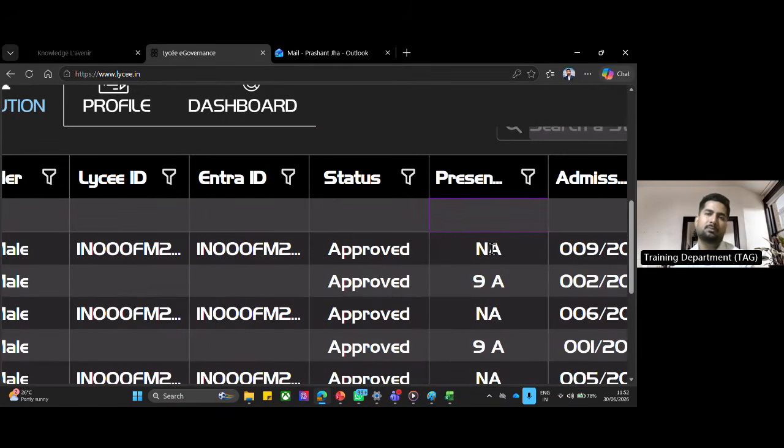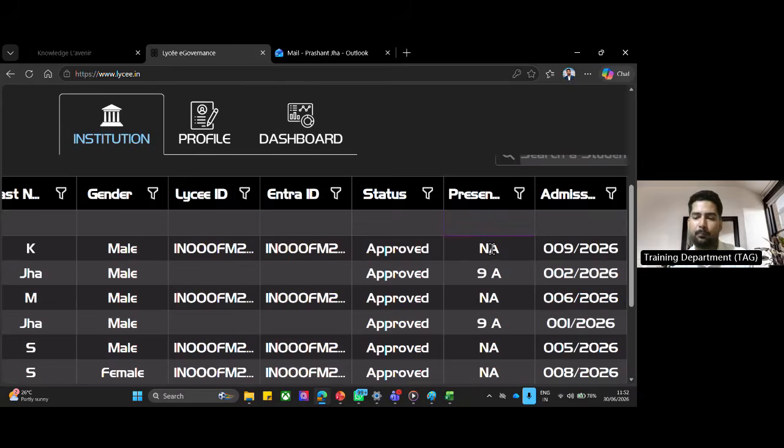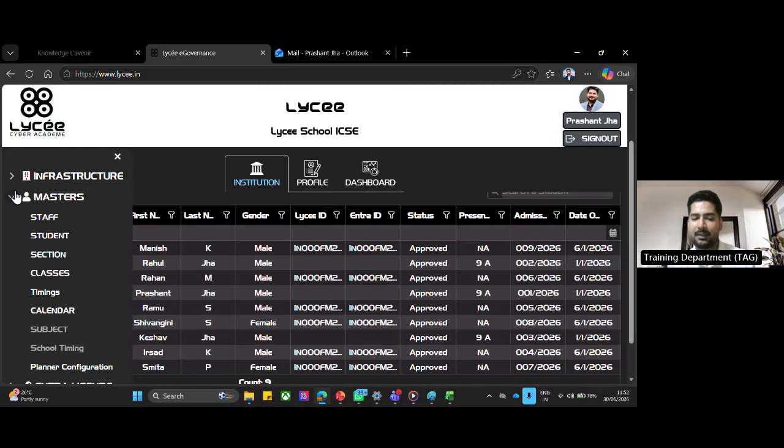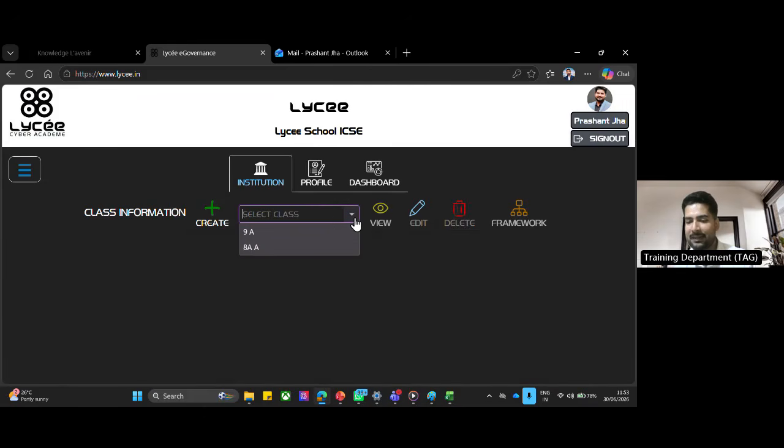Why? Maybe it has not been added to the portal properly, maybe it has not been mapped to the classroom. So what should I do? I should go back to the master, and from here the real operation starts for the G1 and G2 school. This is the important area. The first area you have understood, and the same process is applicable for the staff also. Now we are getting into the classes. This is my class.